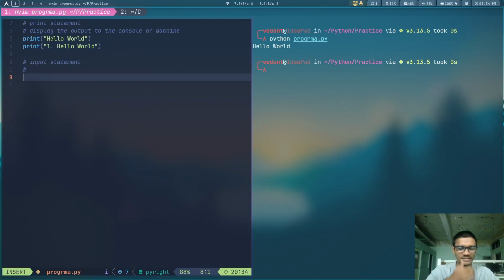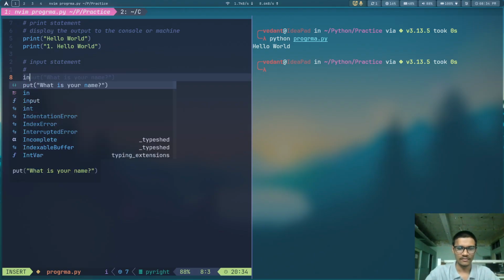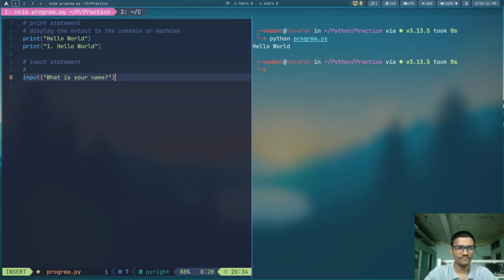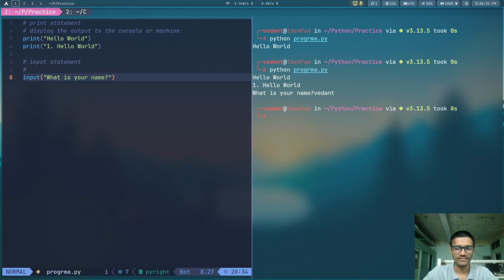So now the input statement. This is how it works: input, and what is your name. Let's just take that, the most simple one. If we execute this program, hello world, and now it waits for the user input. I am typing my name here, and if I hit enter, the value is just stored within this input.